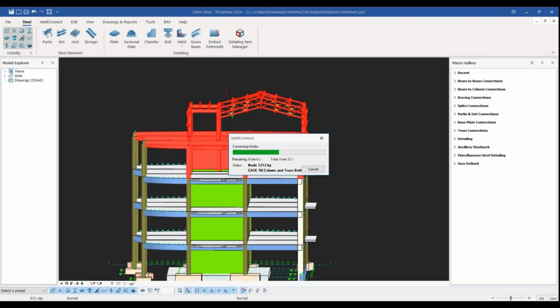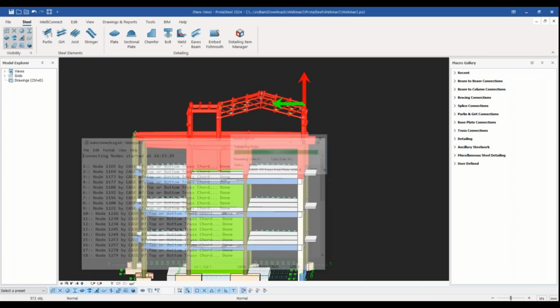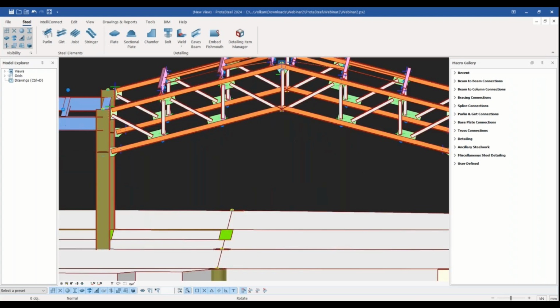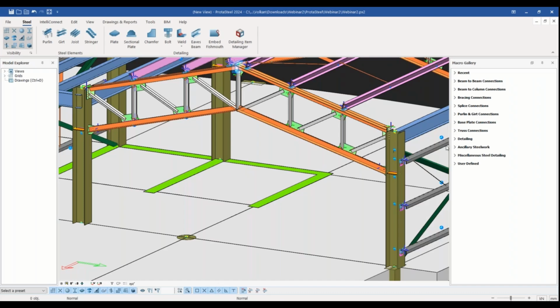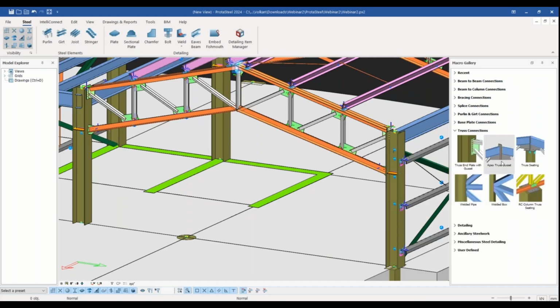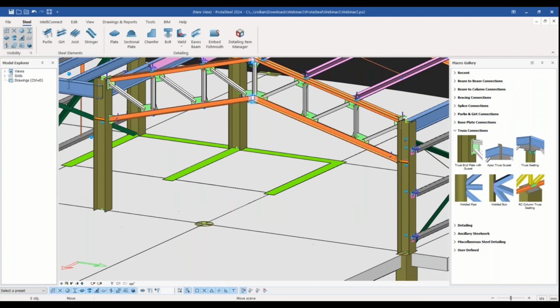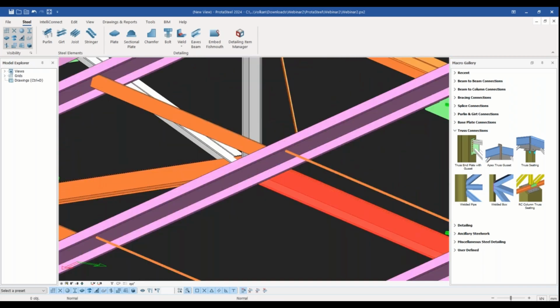Okay, now it's creating the truss connections. Only bottom of apex cannot be generated, but we have a macro for this purpose. So you can simply select the apex truss gusset, first main member, then secondary members, and the connection will be generated. The main members, secondary members.